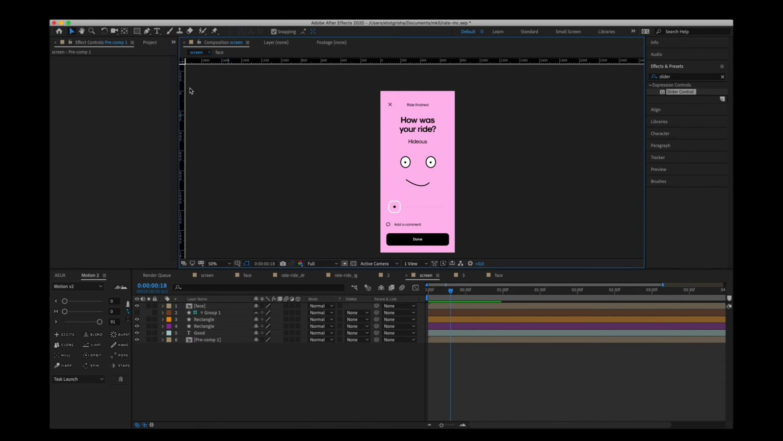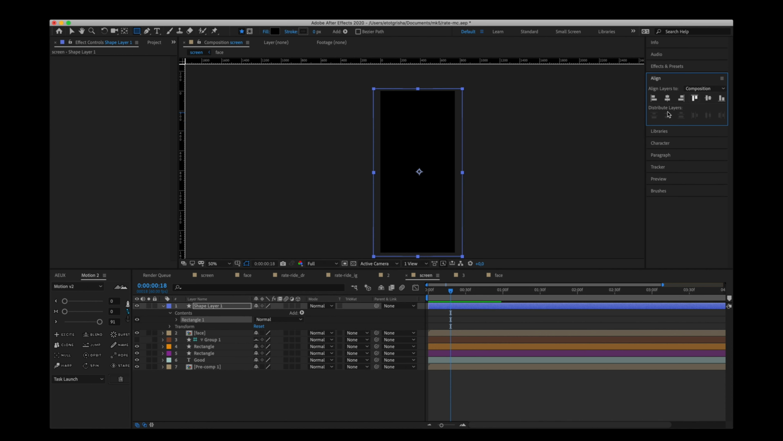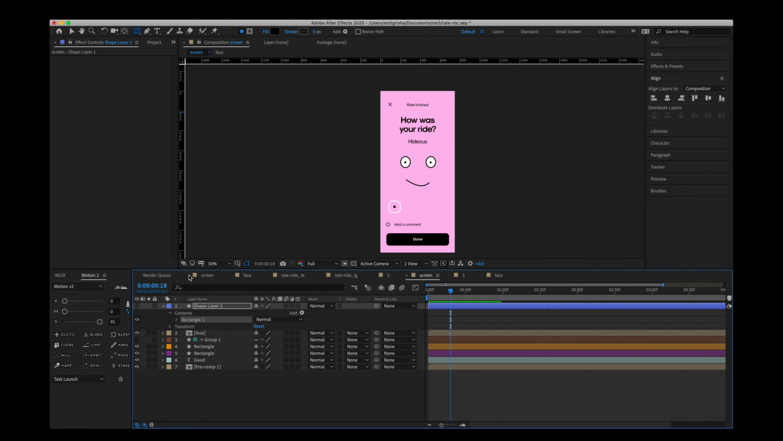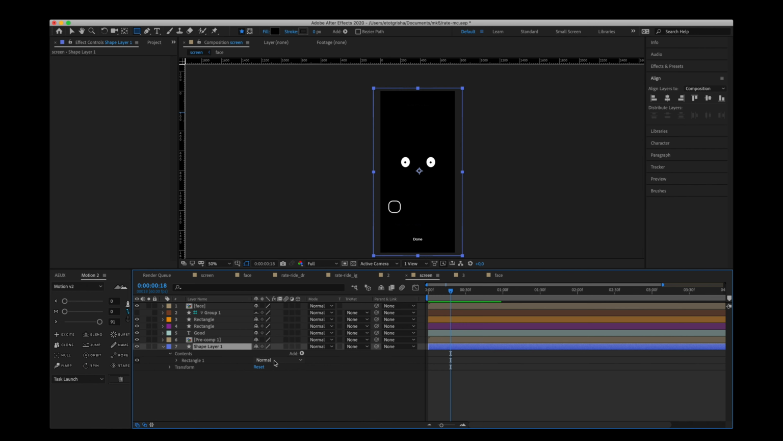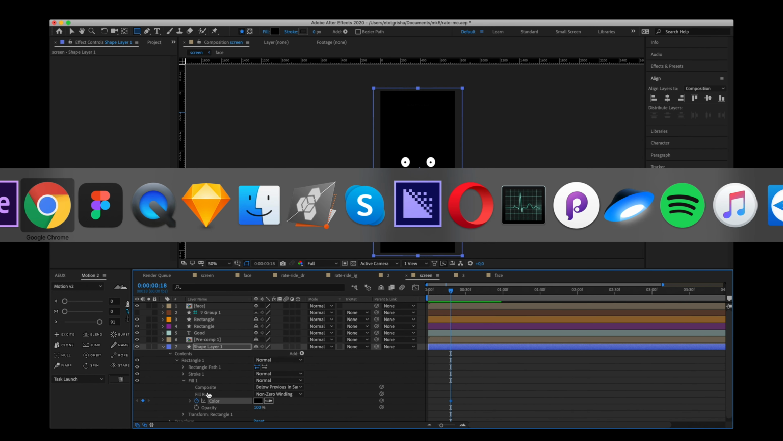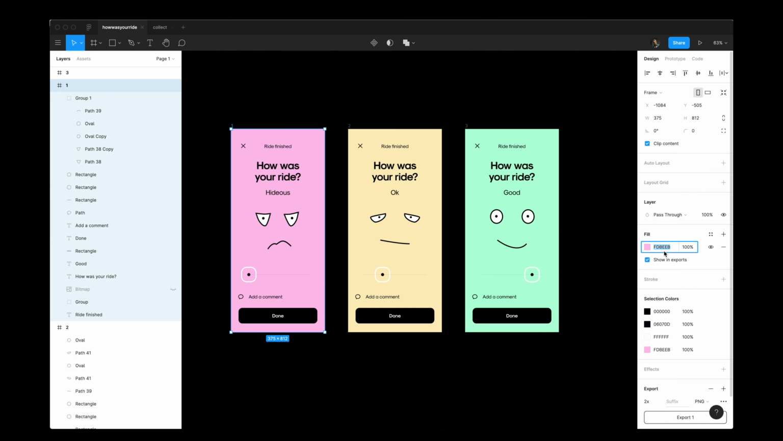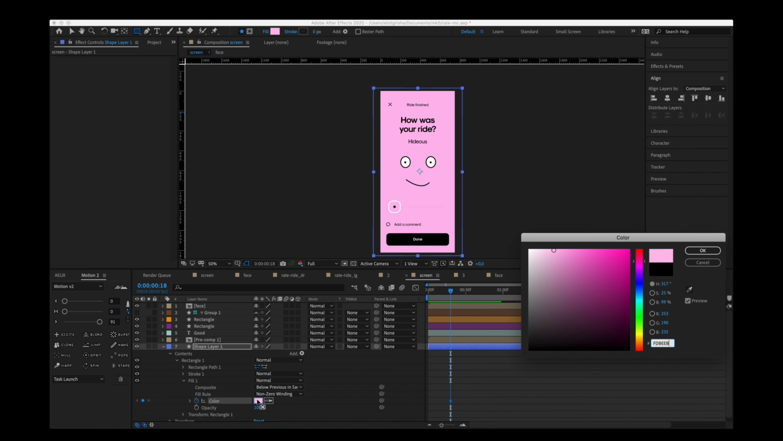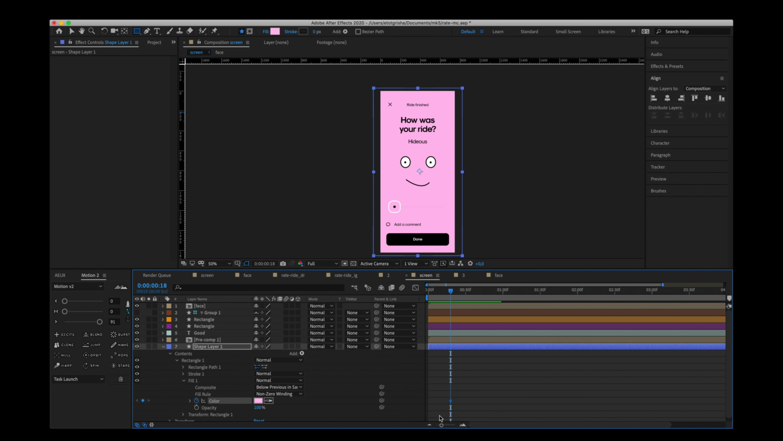I'm adding a change of background color, creating a rectangle, and dragging it all the way down. I'm copying the color from Figma and creating keyframes with that color in After Effects. I'll do the same thing with other colors in the places where the background needs to change.